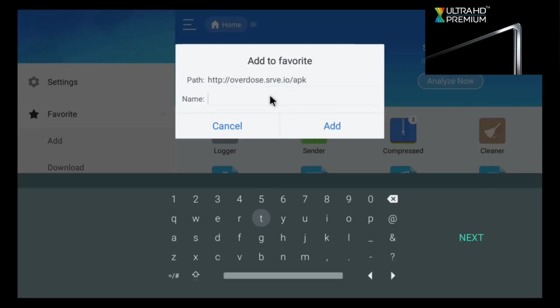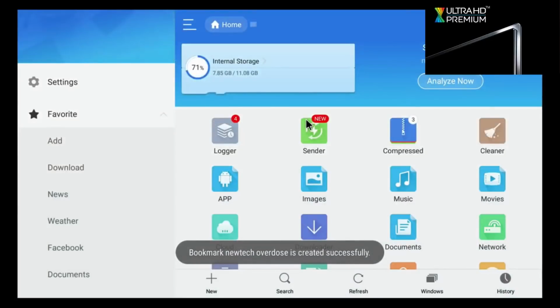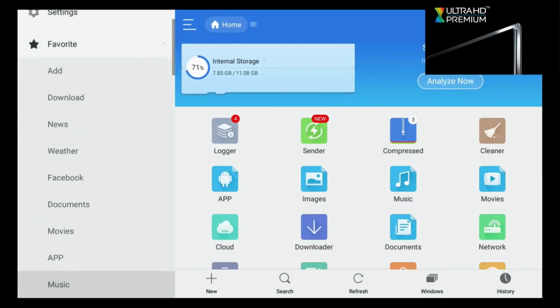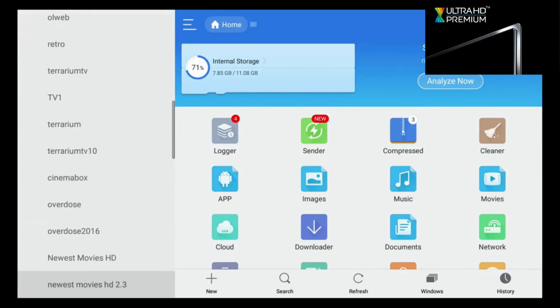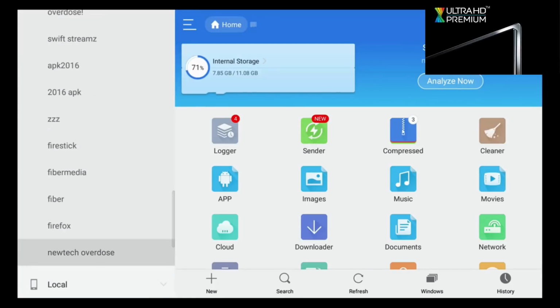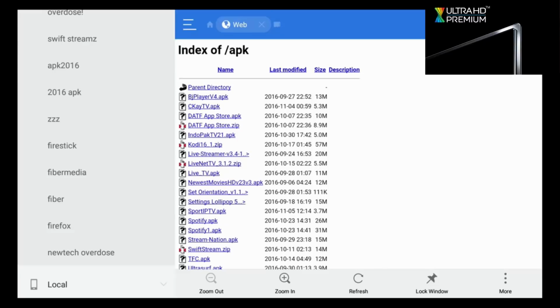In the name, I'm going to put New Tech Overdose. I didn't overdose, but put New Tech Overdose. Alright. Press add, and that's going to add that favorite. There you go. Bookmark New Tech Overdose is created successfully. I'll scroll down here, and I'm going to click on that newly added bookmark. As you can see, I have a lot of bookmarks, and there's my bookmark. Click on that bookmark, and as you can see, it's going to take you to a bunch of other APKs. Here's a huge list. Have fun, play around.